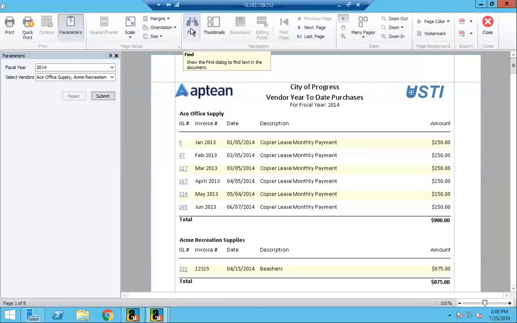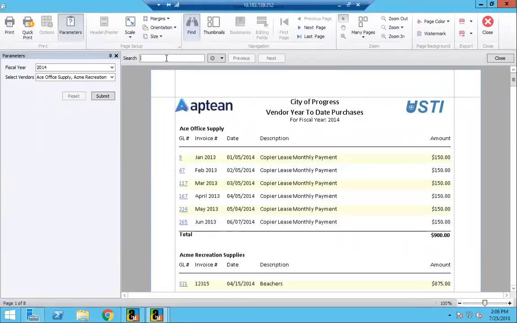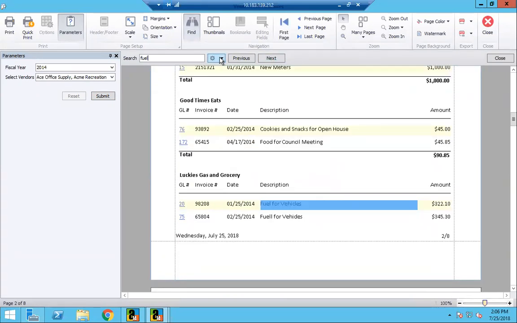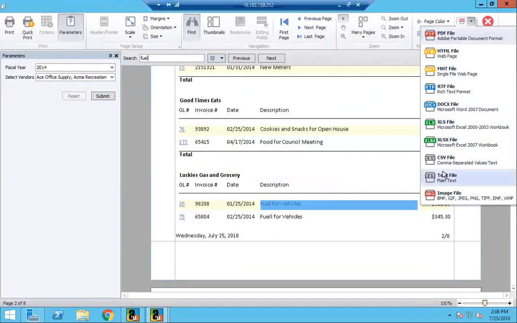Now, here's a couple of other things you can do. On the reports, you've got the option to find. Let's say I want to find the word fuel. I can press enter, and it can find words within your report. In addition, with all of the reports, you're going to be able to create any type of file format. It's going to strip out all of the headers and footers, and you can just get data. You can do PDFs, you can do Excel files, all sorts of different file formats, so you might even want to create a file that you send to somebody based on using the report designer. So that tool is available.